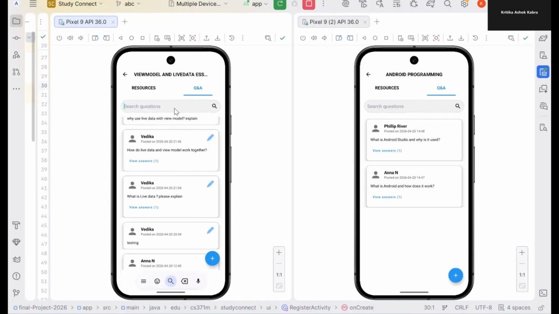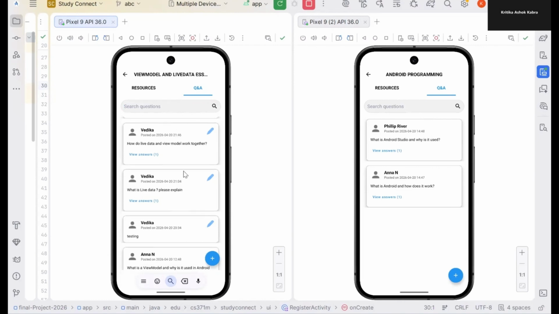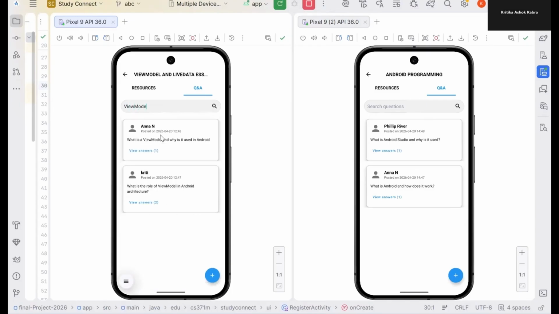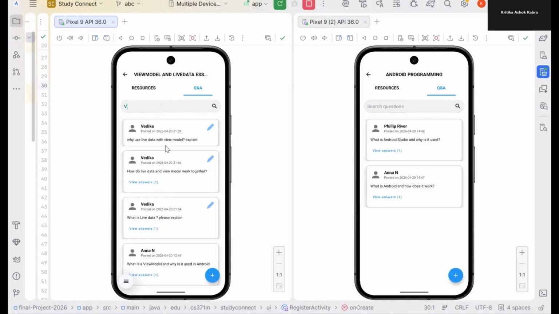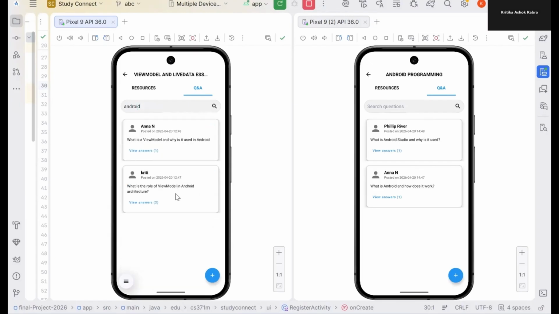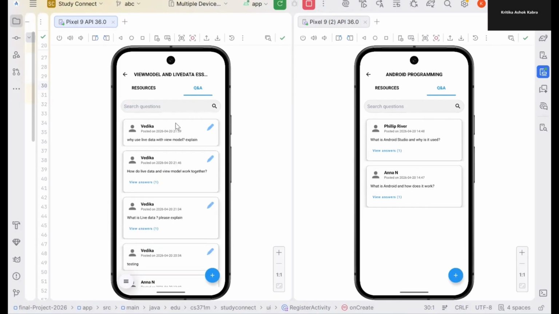So I can always search, so that it'll be easy for the users to see which answer or question they're looking for. For example, if I search for view model, we see that only this particular question, along with its answers, gets filtered. Sorry, Android. See, the search added here remains consistent across the app.